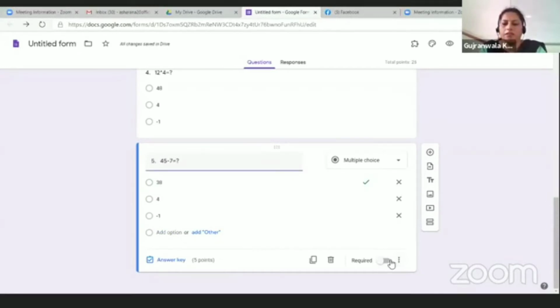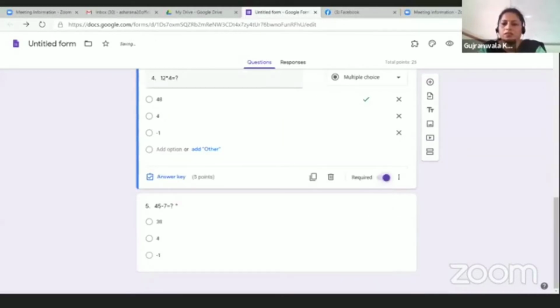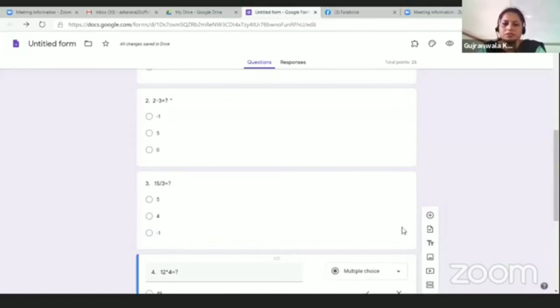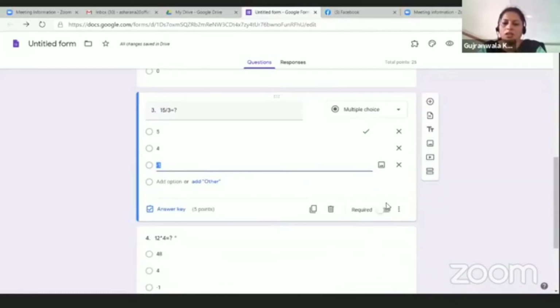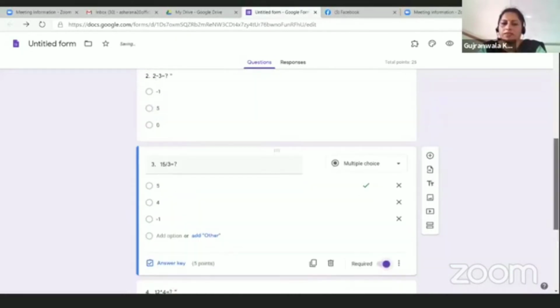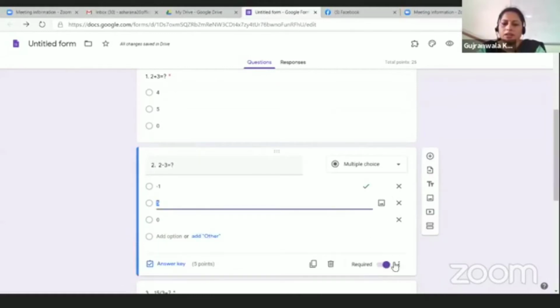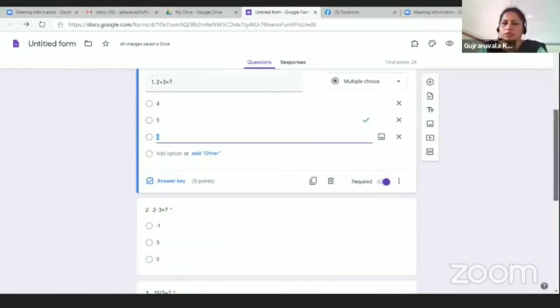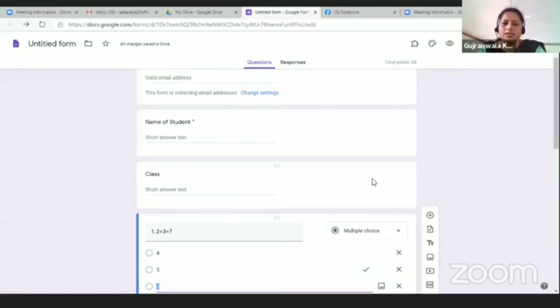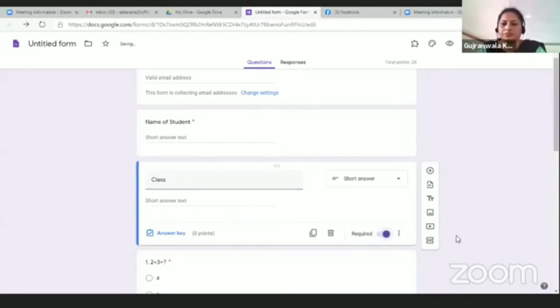Now we want to make it required, so that candidates attend all the questions. If we make it a required field, he or she will not be allowed to move to the next field until these fields are filled. Okay.